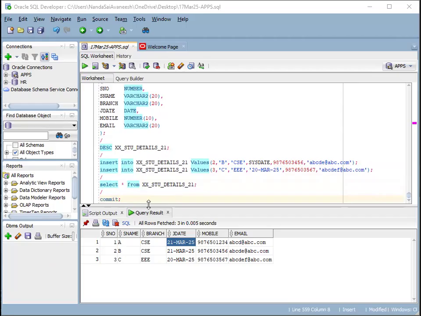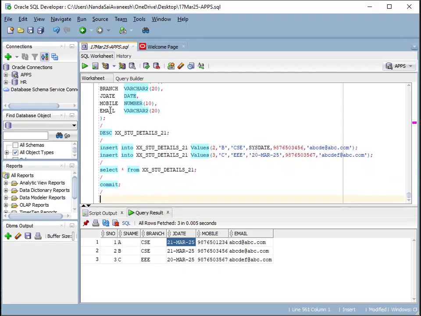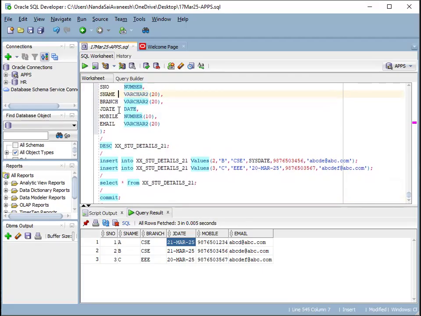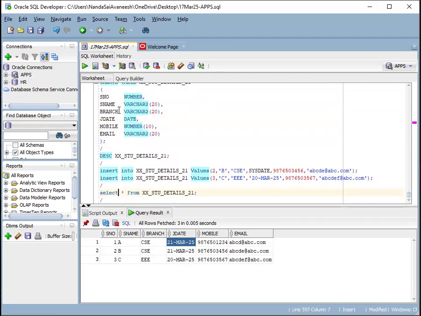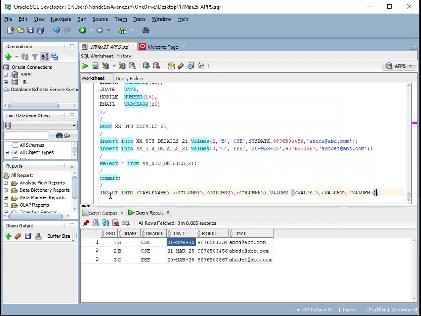So now, we are doing insert into table name values like that, giving all the values for the existing columns in this table. Suppose I want to mention specific columns only. The insert command supports inserting into specific columns only. So what is the syntax? Insert into table name, then you mention the column names, column 1, column 2, column 3, values, value 1, value 2, value 3.